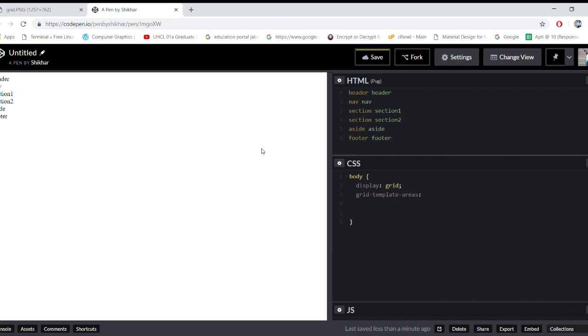Okay, so let's get 4 rows in place. Now our first row is basically just going to be a header. Second row is going to be nav, and then section 1, and then your aside. Third row is going to be again nav, and then second section, and then the aside is going to stretch as well. And the last row is going to be footer, of course.